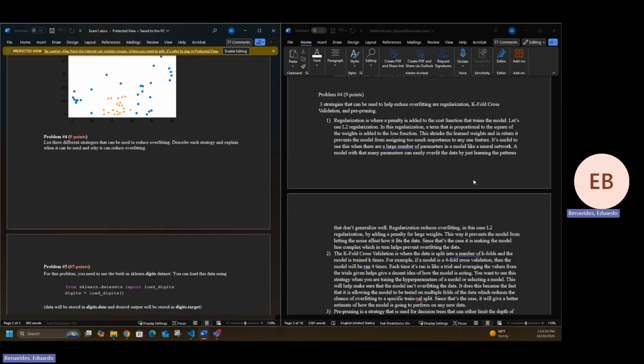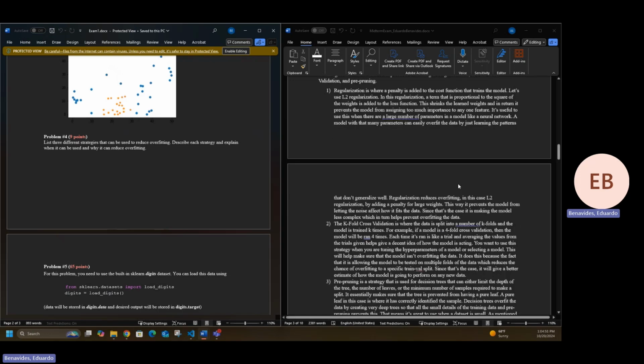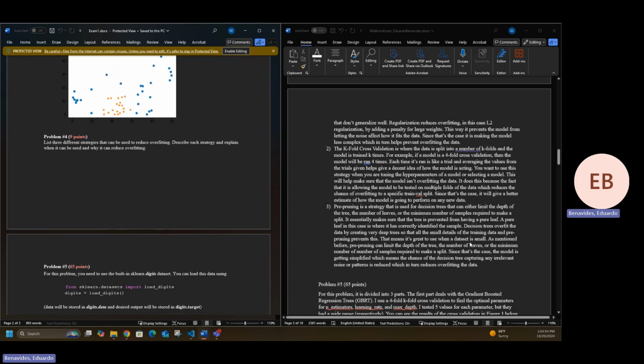The next strategy I said is the k-fold cross-validation strategy. That's where we're splitting the data into k folds, and then the model is trained k times. So if it's a four-fold cross-validation, then the model will be run 4 times. You can see each run as a trial run, and if you take the average of those values, then you'll get a pretty good idea of how the model is acting.